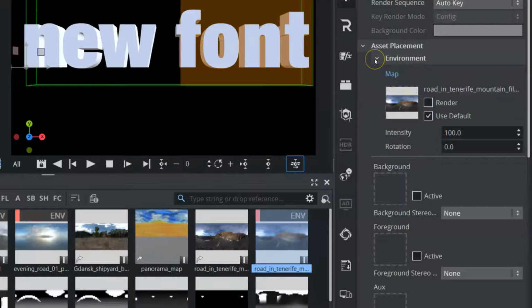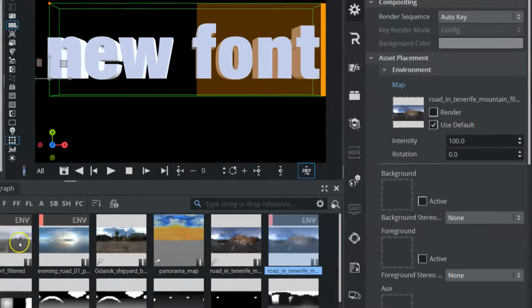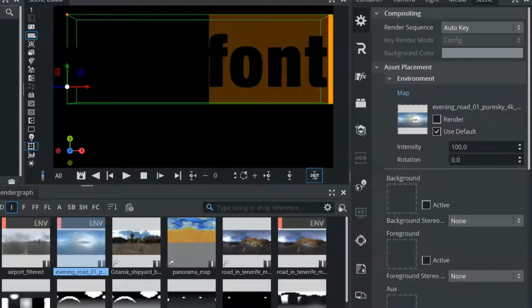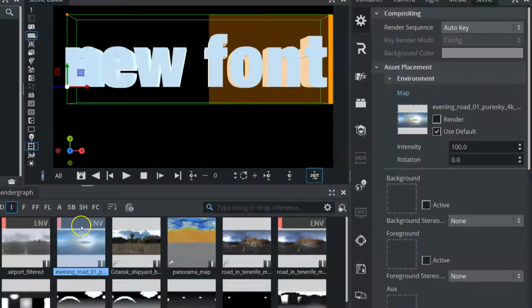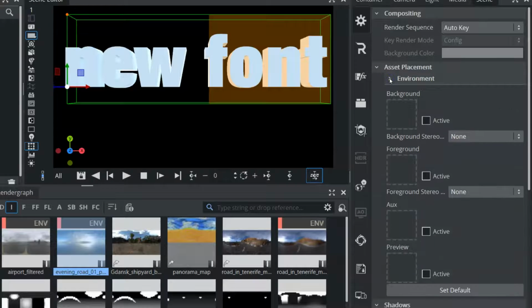We're going to go ahead and close that. Now at any time we could swap that environment map out with another one. Just make sure that it is pre-filtered. So we are going to close that environment map.